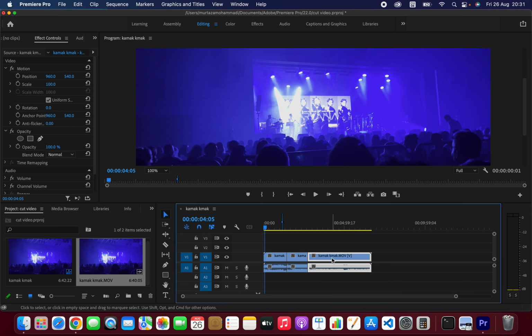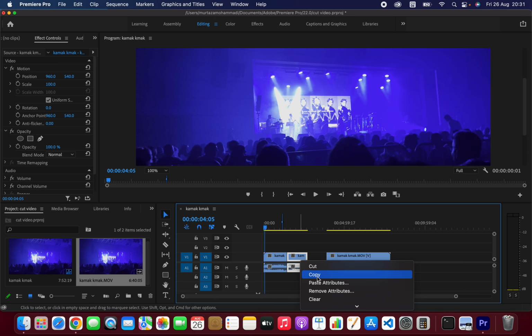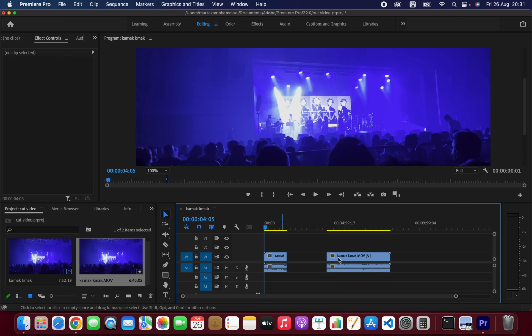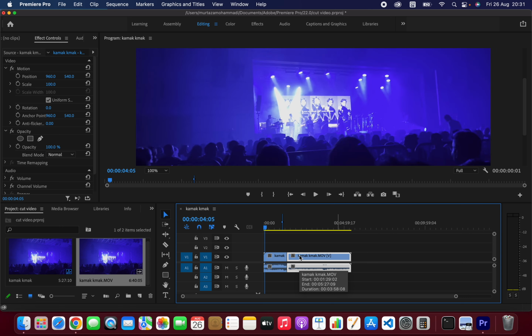Now my video has three parts. This part, this part, and this part. This part I am going to cut. Click on that, and just a minute. I'm going to clear. Okay, and relocate that. I cut the part which I wanted.